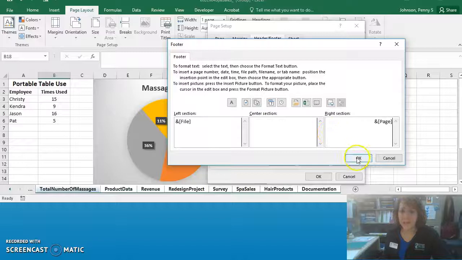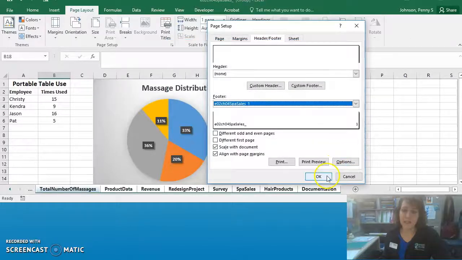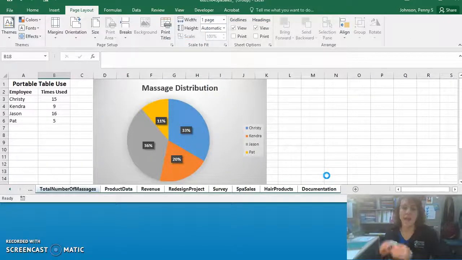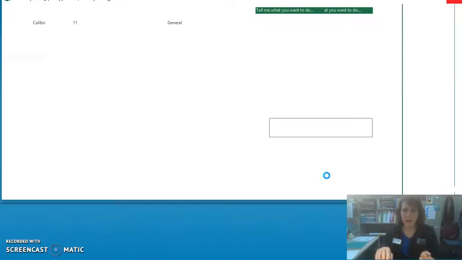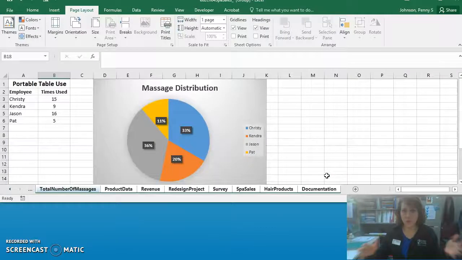So I'm going to click that tab. I'm going to click OK. I'm going to click OK again. And then it's going to take a minute for Excel to catch up because it's now applying these things to all of the sheets within our workbook. Anything I do from this point forward will be applied to all of the sheets because they're all active.